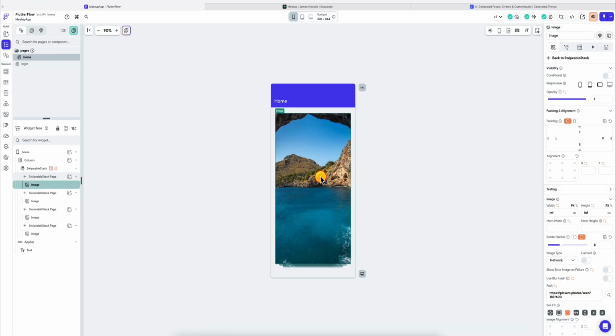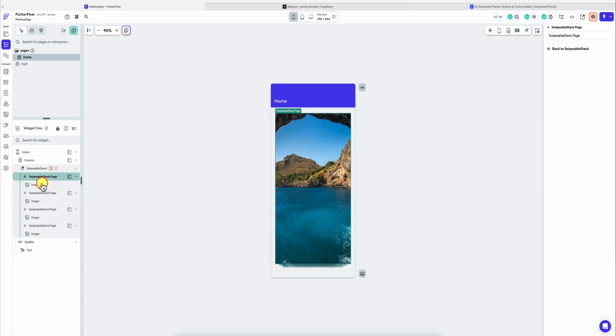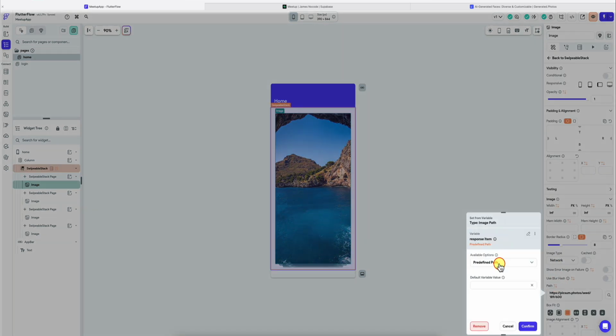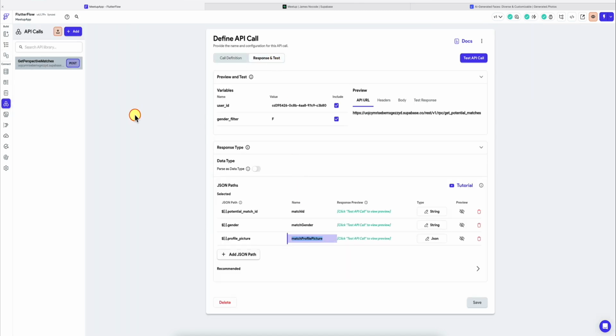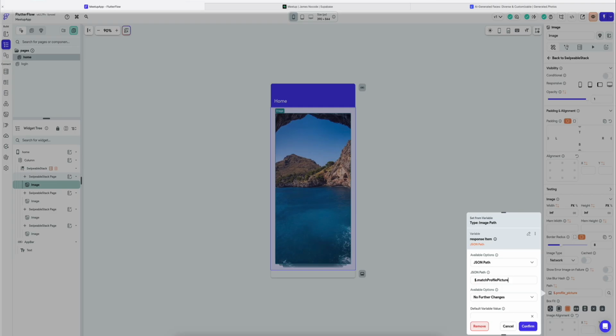So what we can do is we have this image, we have this. And so what we can do is we can come over here and we can say response, and I'm going to say profile picture. Okay, I think this should work. Unless we called it something else. What do we call it? I think the spelling was different. Match profile picture. That's what we call it. Let's see what's happening. All right. So this should be the image here.